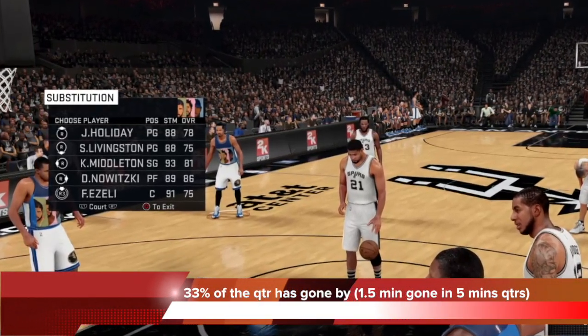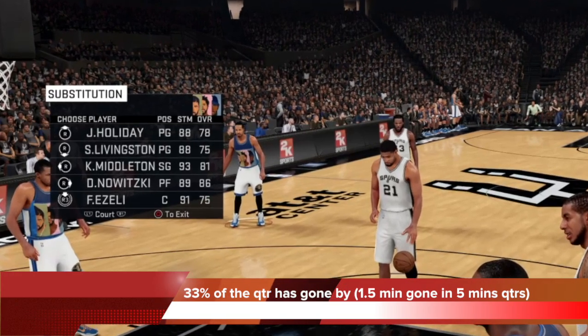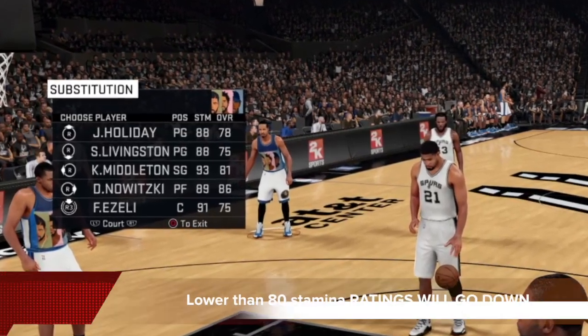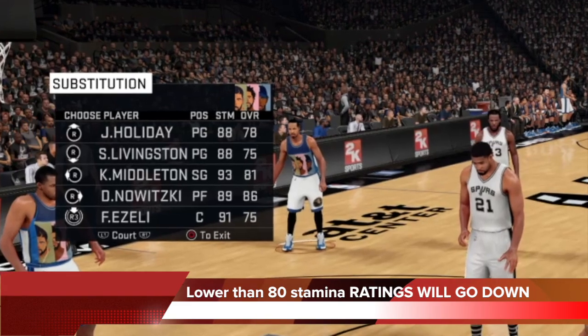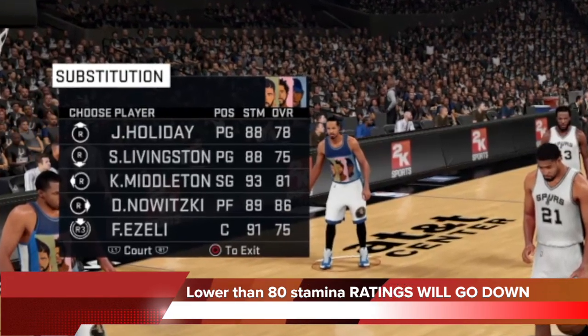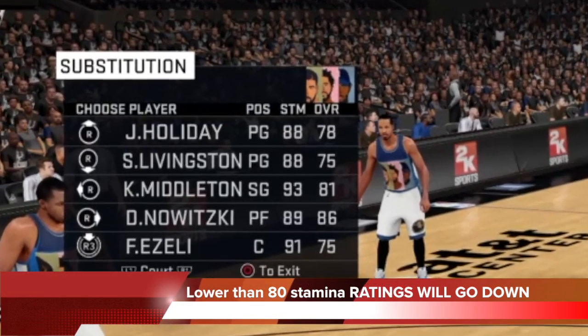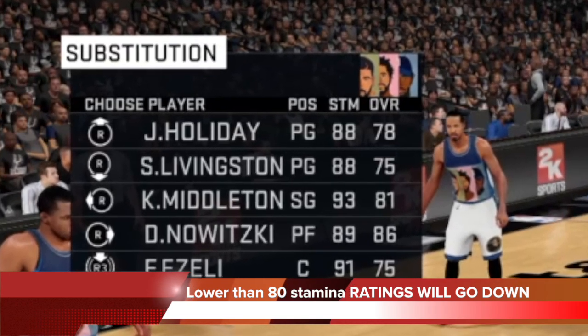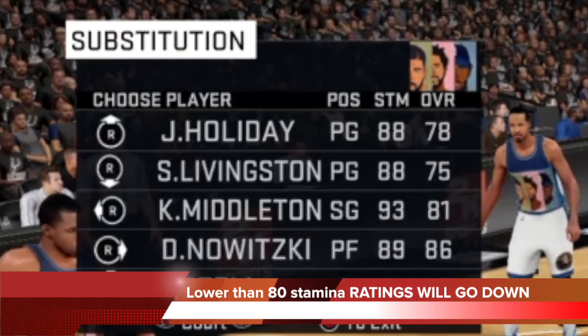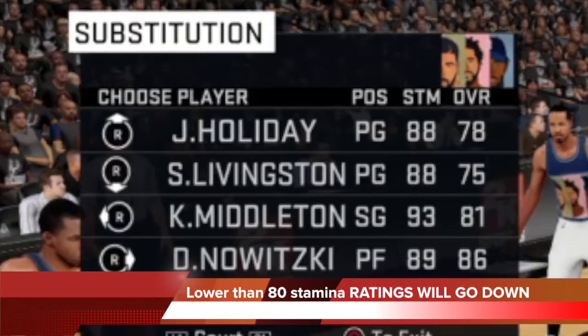Players tire differently depending how you use them and depending on their stamina levels, but the most important thing you need to understand is that once their stamina goes lower than 80, their overall goes down. So you want to avoid any player going under 80 in stamina under any circumstances, okay?